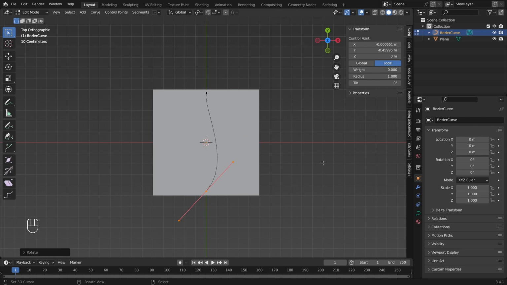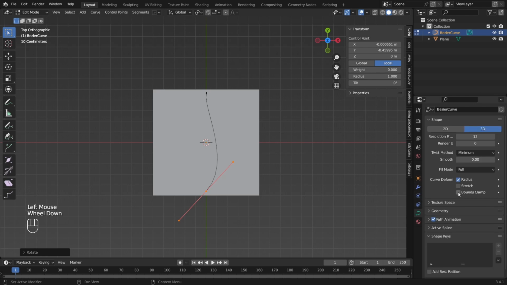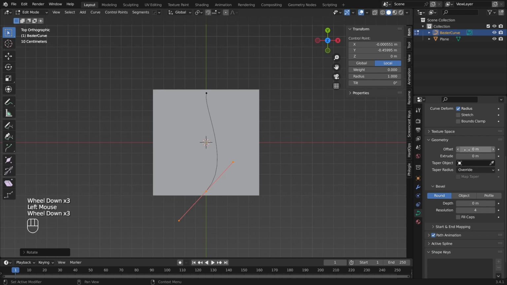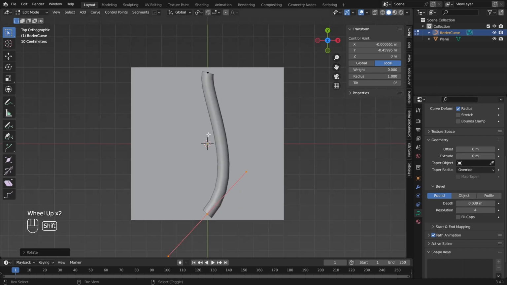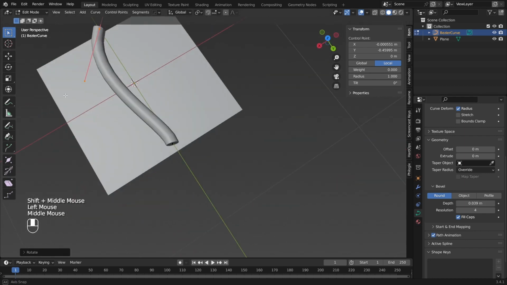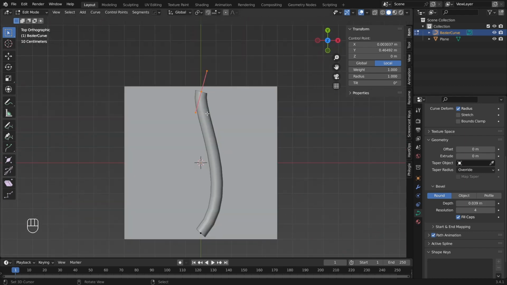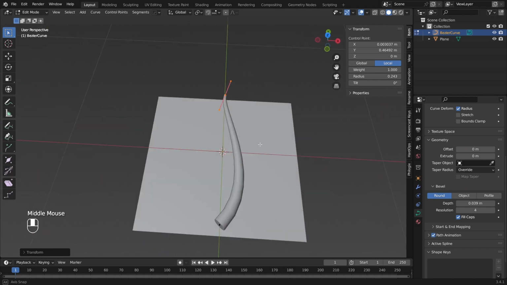For getting the thickness to the curve, let's go into the curve options, go into the geometry, and let's enable depth. And let's fill the caps as well. So now we want to make the diameter of the branch non-uniform, and you can do that by selecting one of the points. Press Ctrl S, and now you can reduce the size.